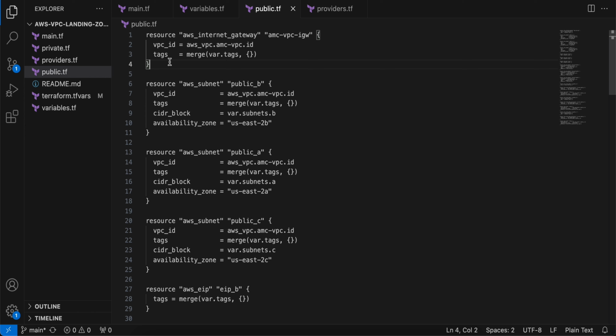Next thing I'm doing is creating three different subnets: public subnet A, public subnet B, and public subnet C.